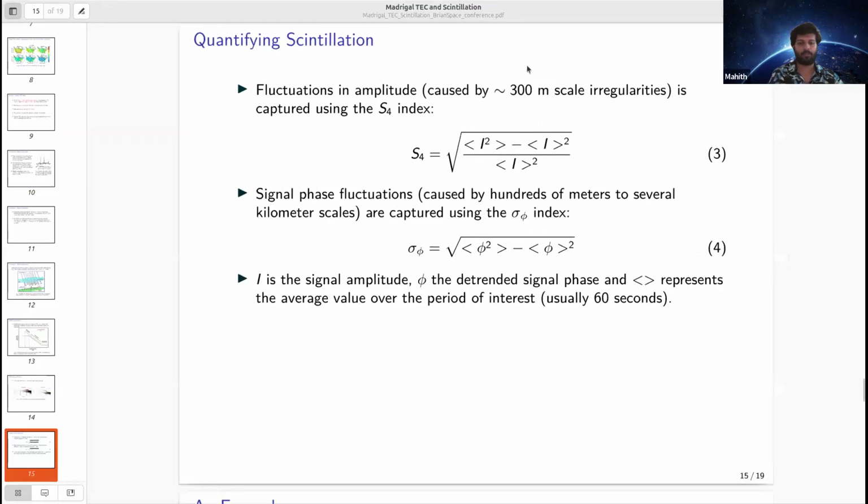Okay, and when you have enhancement in sigma phi, we say there are irregularities from scales of 300 meters to several kilometers, right? And the brackets here, that's an average.